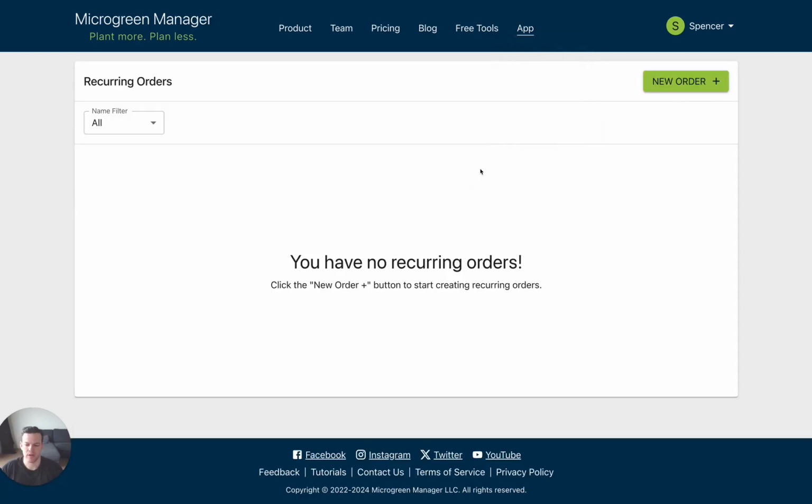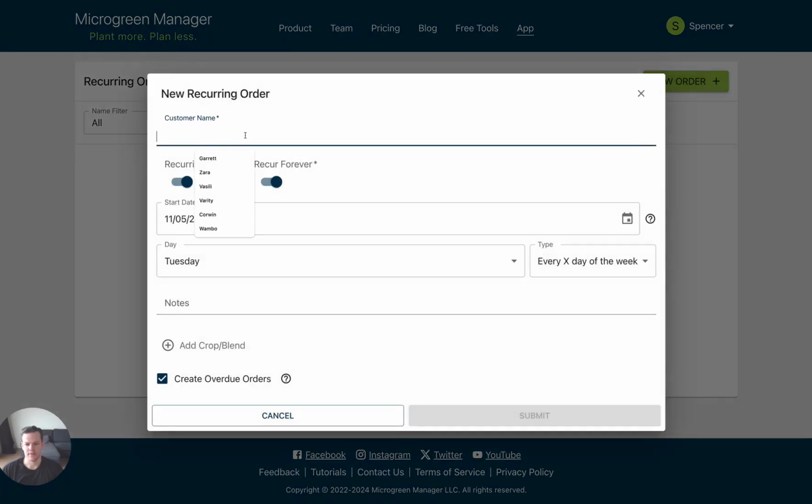Next, we want to start creating recurring orders for our customers. Create a new order. And so we have the customer name. Let's just make it Garrett. You can create one-off orders or recurring orders. You can set an end date if you want, but for now we're going to keep this to recur forever. Then we have the start date, which is not to be confused with the order date. This is just when you're going to start delivering this order on a regular basis to your customer, and it's almost always going to be the current date when you're getting started.